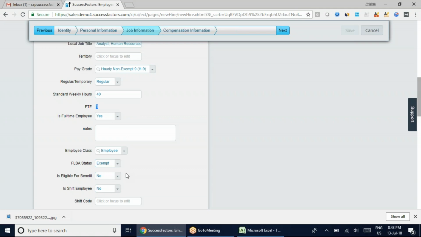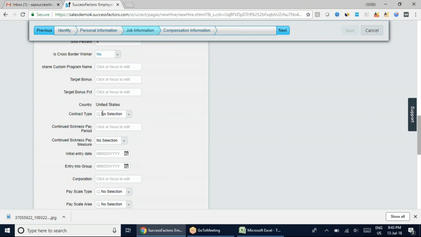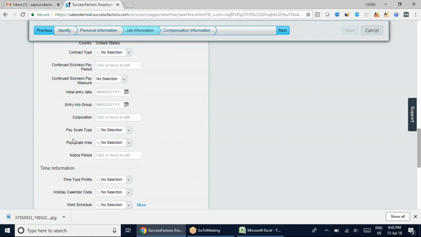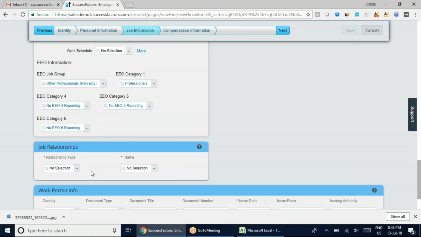Then you have this. You can see the standard weekly hour is coming up here as 40. It's a regular position. Then you have another section here. You can see your country is in this section. Now the rest of the information is not mandatory. Time information is the last topic in Employee Central. When we define our time information, we will come back and define it here. Then the rest of everything is fine.